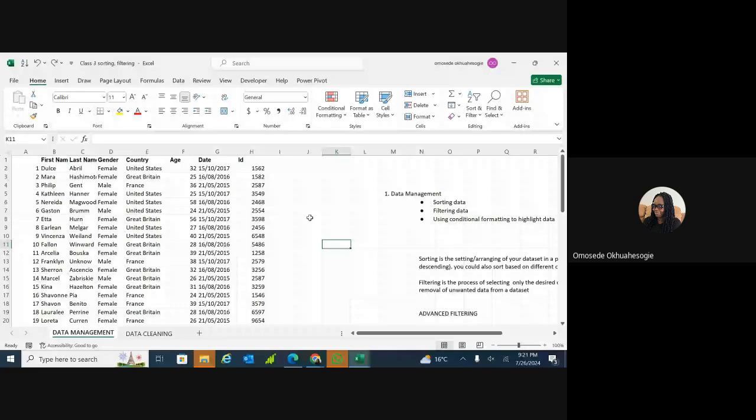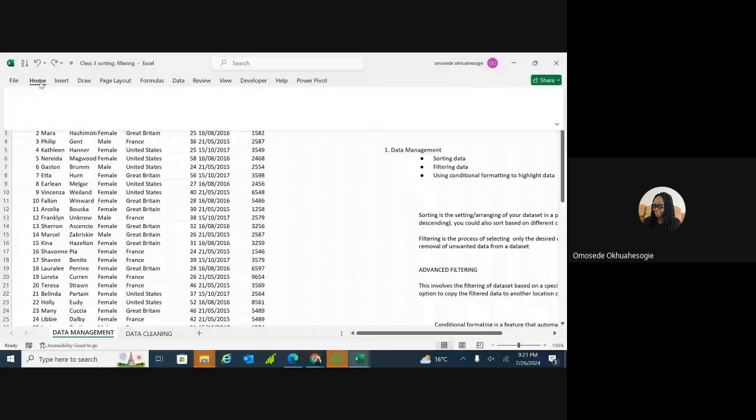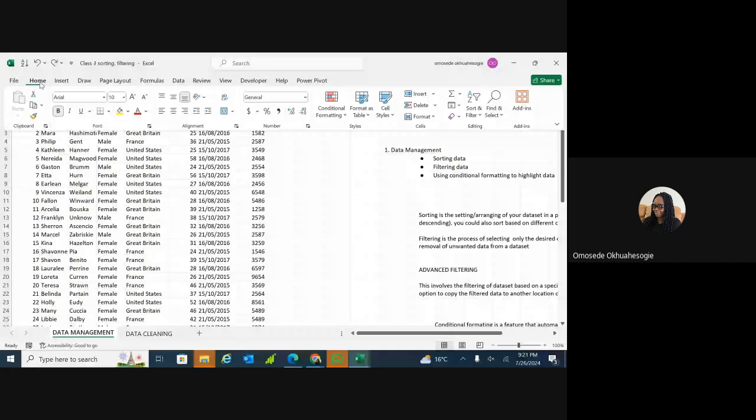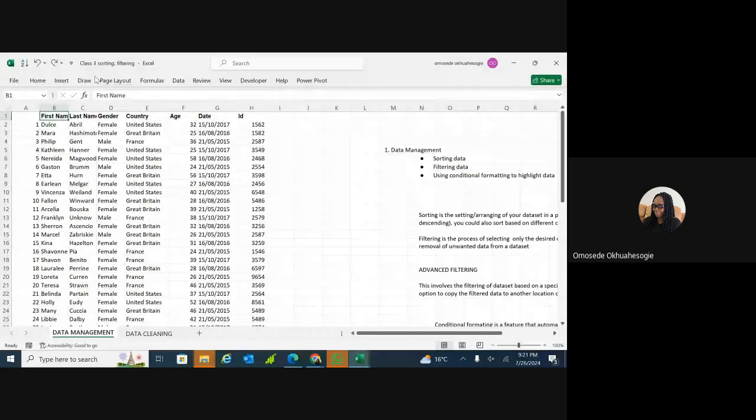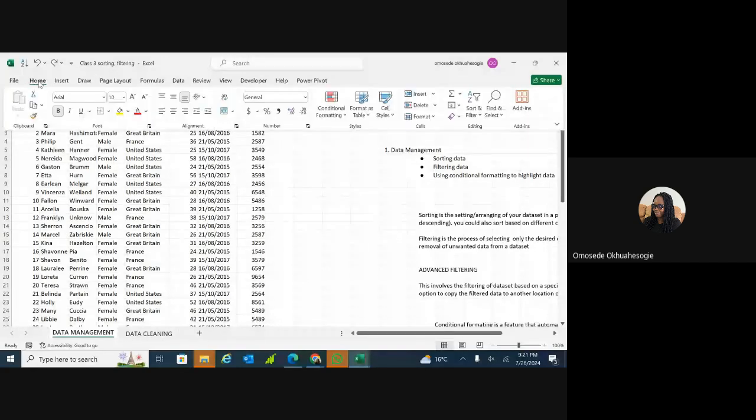Then for the filtering, if you want to filter as well, just click anywhere in your data set. Then you go to the Home tab. I'm on my Home tab. You go to the Home tab, and then you go to that Editing group, the same place you saw sorting just now. And then you go here and you click Filter.